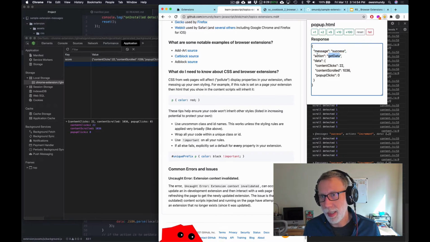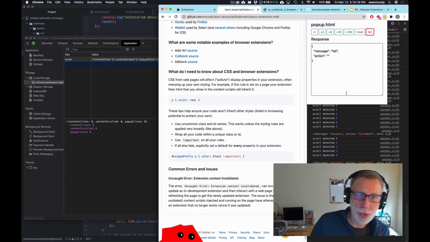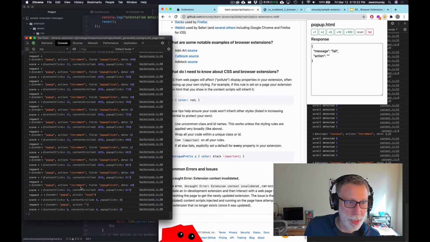This one just gets data. When you click plus, it increments the pop-up clicks by the amount that I've determined. I've got a reset button that resets the entire score object, so everything is zeroed out. And then finally a fail button, which shows what happens when you forget to attach all the details. It forgot to attach an action, and that's what this looks like right here.